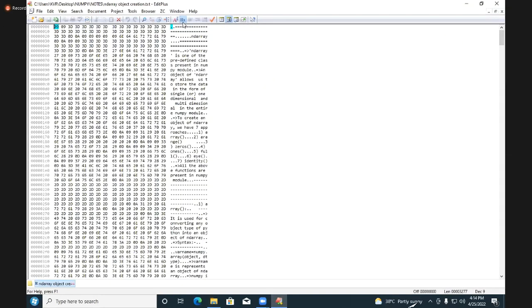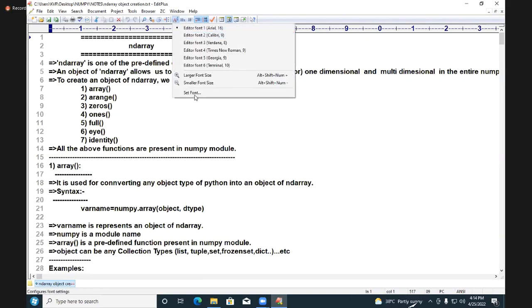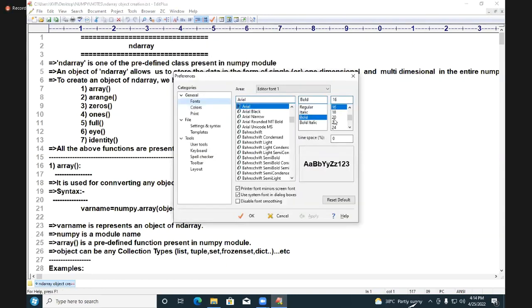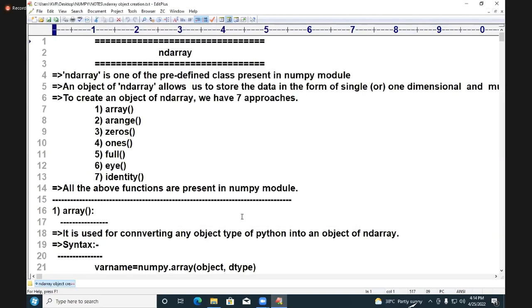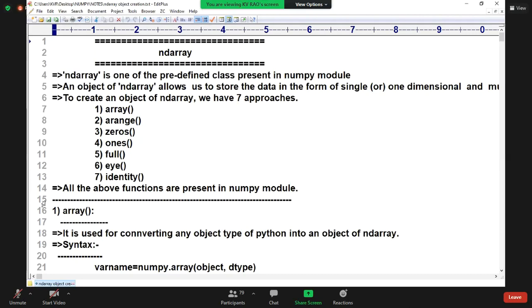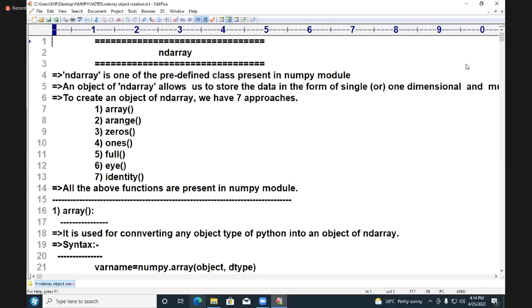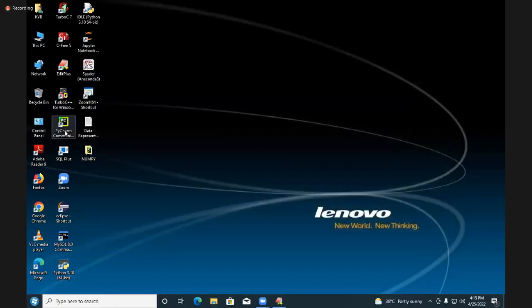Now it is the time to go for further discussion: operations on ND array, which is very simple. Let us go to Jupyter Notebook or any of the other such tools. There we will go for operations on ND array objects.